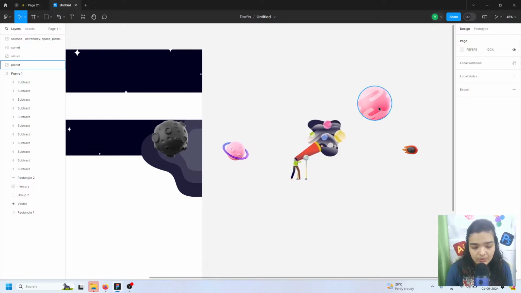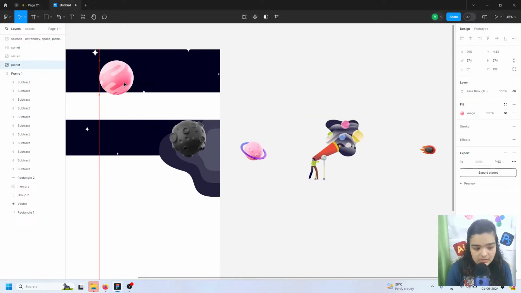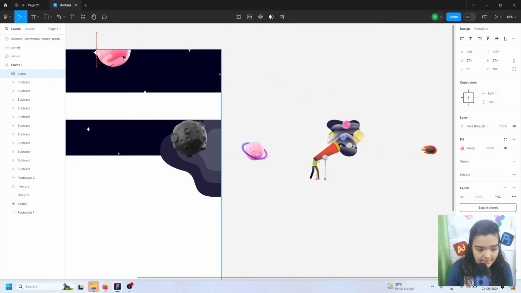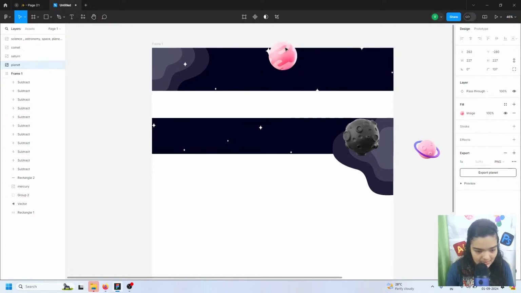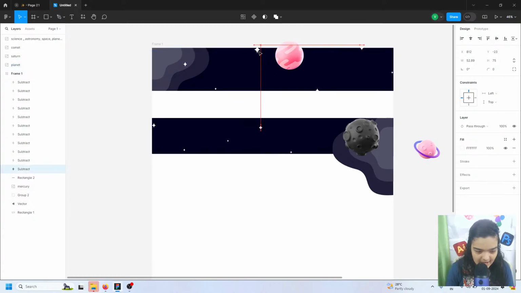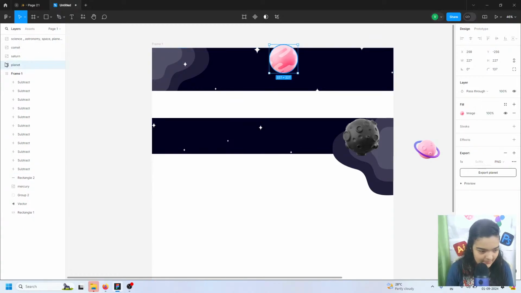Alright, so now we're going to get this pink planet, put it right up at the top, make it smaller. How is this design coming along? Come on, give me your comments. What do you think of this design? Type it in the live chat really quickly. This is going to be fun.